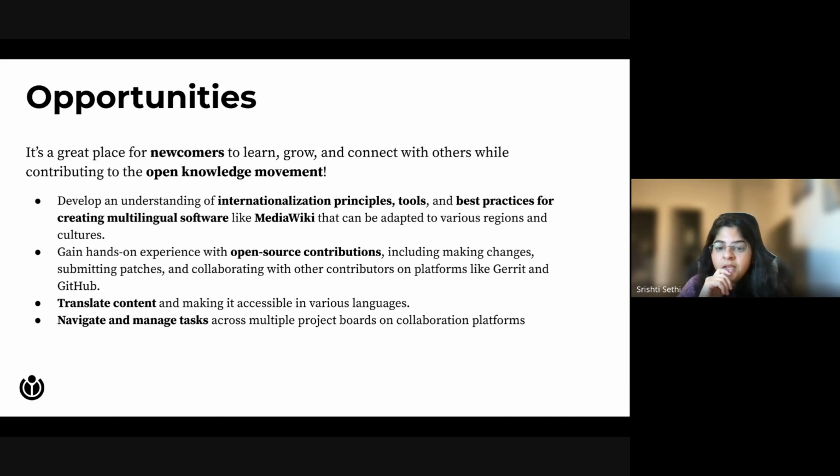Okay, so from now on, this session will get a little bit more technical in nature, and I will start talking about a few technical areas where you can contribute. In the language tech space, I think it's a really great opportunity for newcomers to come learn, grow, and connect with others while contributing to the open knowledge movement. We have a lot of simple and easy tasks for newcomers to get started. In the process of contributing to some of these tasks, you can learn a lot.